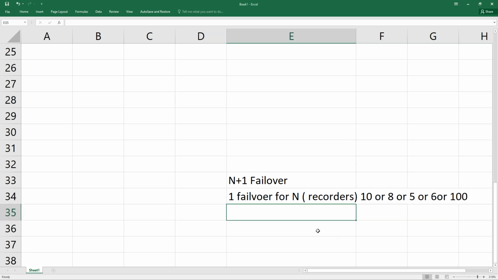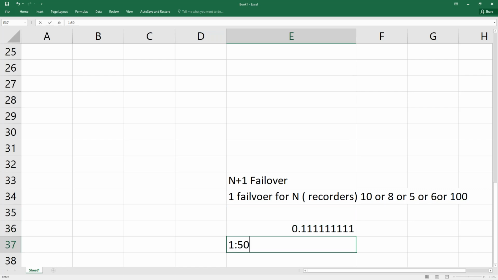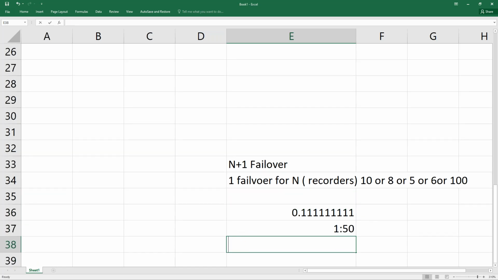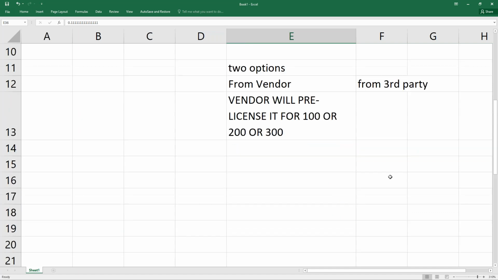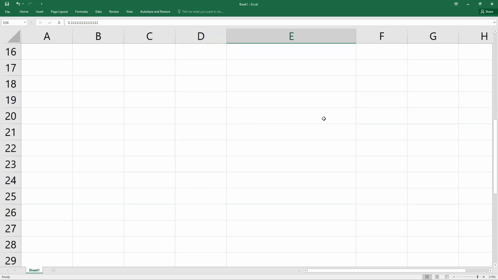1 is to 100 is not a practical scenario. 1 is to 50 is not a practical scenario. So 1 is to 10 is good. 1 is to 4 is good. 1 is to 6 is good. All this is a good scenario. But having 1 is to 500, 1 is to 200, that is not practical. Okay, you can do it, but there's no point of having failover there because at the same time, 2 or 3 can fail, right? And one standby cannot handle all the load. Okay, so that is failover.